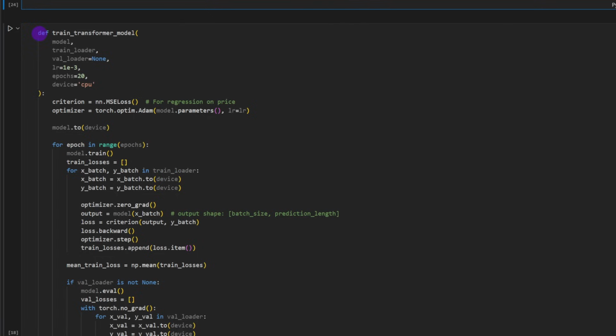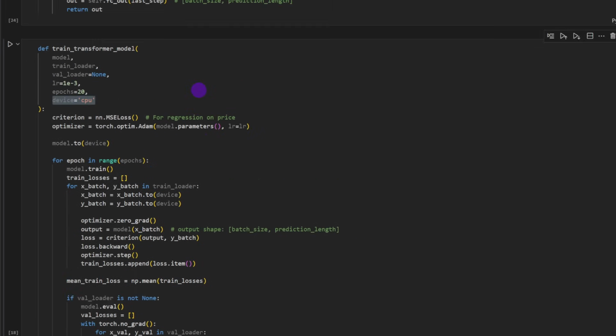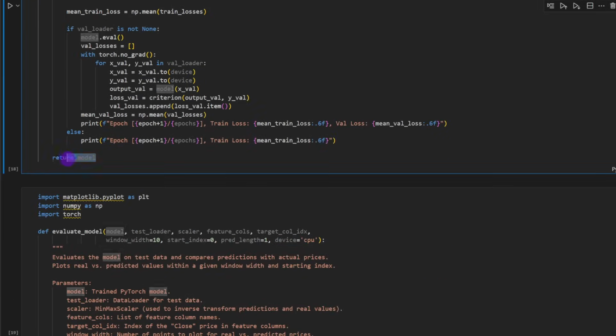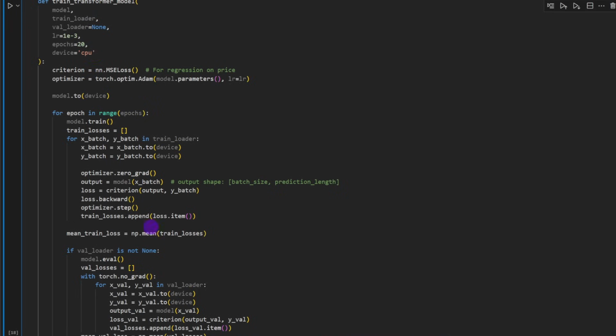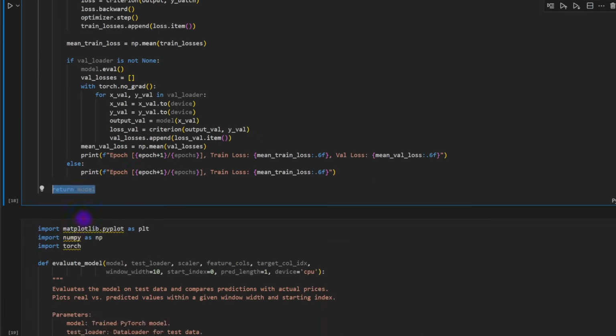And this is where it's happening, in the train transformer model function. This function takes the model as a parameter, the value loader, the learning rate, 10 to the minus 3, and the number of epochs, how many times we're going to keep repeating the learning process, so 20. And now I'm training on the CPU. If you have a GPU, you might want to switch this to a GPU, but I've tried it on CPU. It's working on mine, so I'm not going to touch it for now. After training the model, we're going to return the trained model. So that function is going to train the model on the data, and it will return the model.